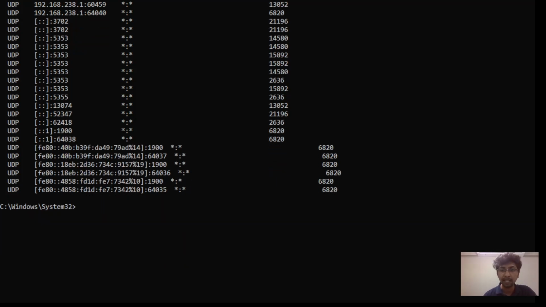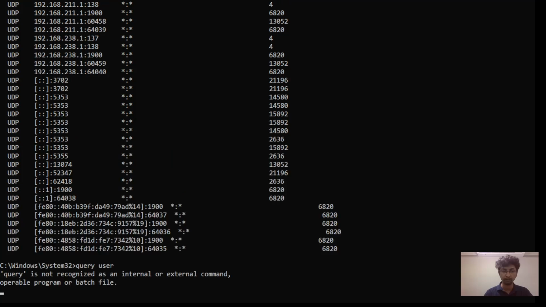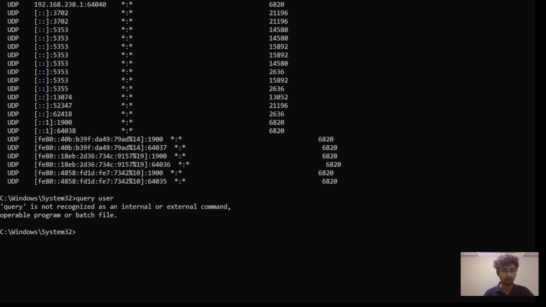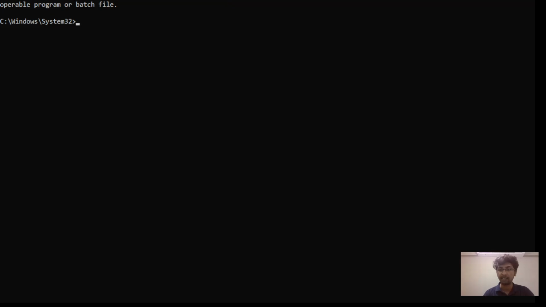And next, we can capture active user sessions. To capture active user sessions, we can use a command like query user. It helps to identify unauthorized remote access.